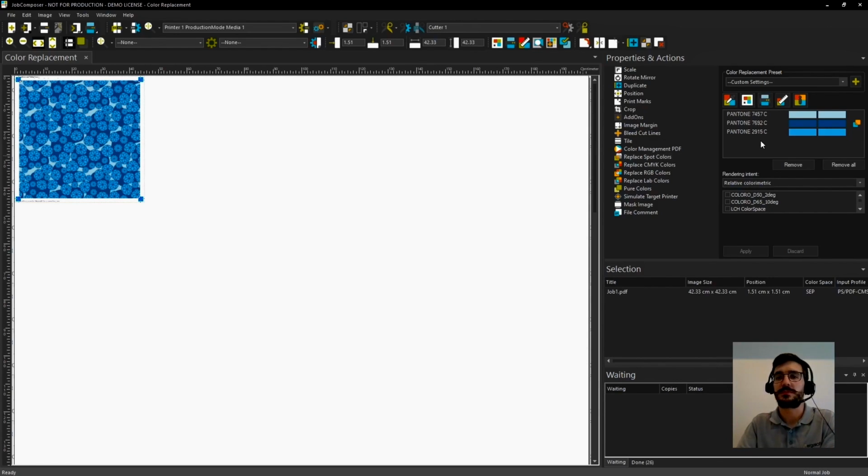Of course, this color replacement can be done automatically. If you have already created your color library on the named colors, where you correct your colors, afterwards the software will recognize the spot colors that you had on your files and replace them automatically for the correct output. So that's one of the goals of color replacement.